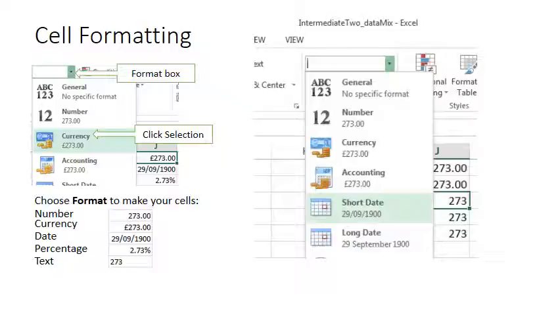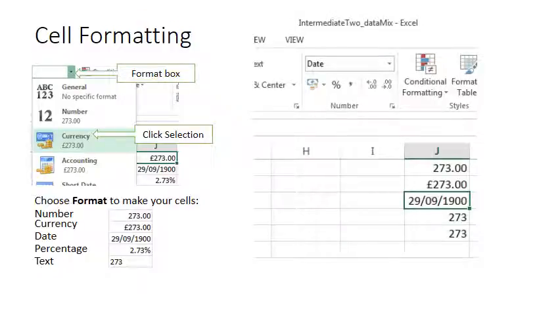For date, what's happened when you convert a value into a date is that Excel has counted the number of days since the 1st of January 1900. So the 29th of September 1900 is 273 days from that point, and it's converted it into that date format.